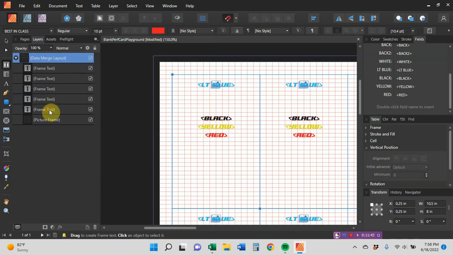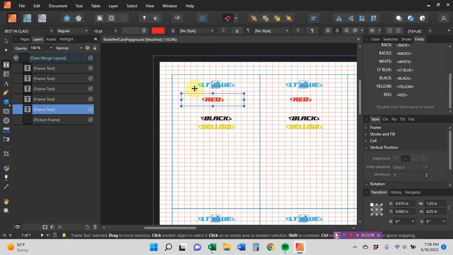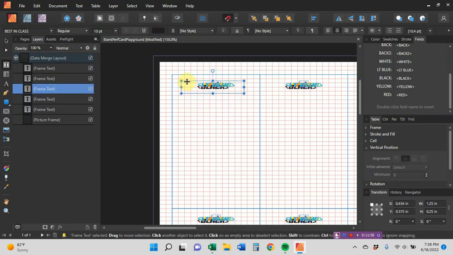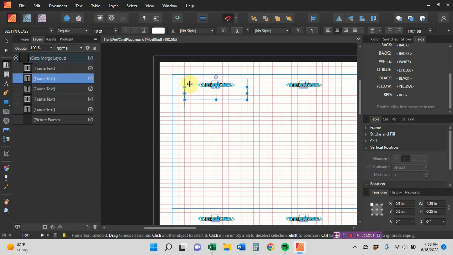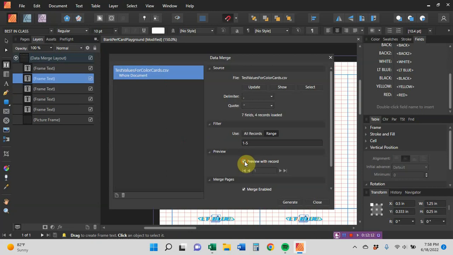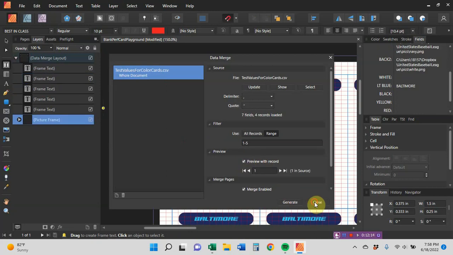So once again, we'll go back up here. We'll drag this box up here. Drag this box up here. This one up here. And this one up here. And it looks sloppy in the preview. So we're going to go over here and we're going to preview using a record so you can just see how it works with the first one.